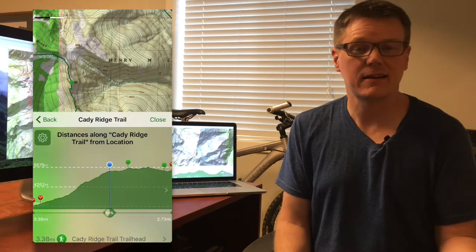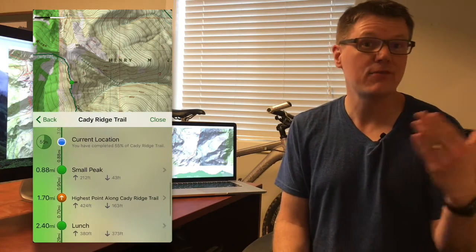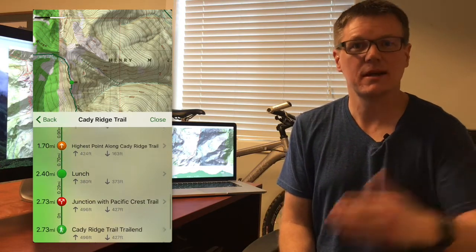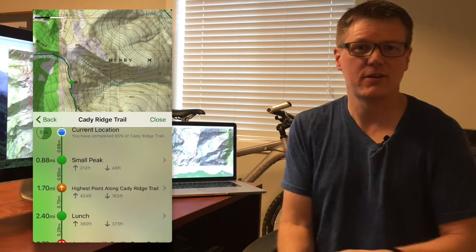So when I'm out hiking on Katy Ridge Trail, I'll be able to see from my current location how far I have to go until I hit my lunch break, until I hit campsite. This tells me not only how far I've come, but also how far I have left to go.